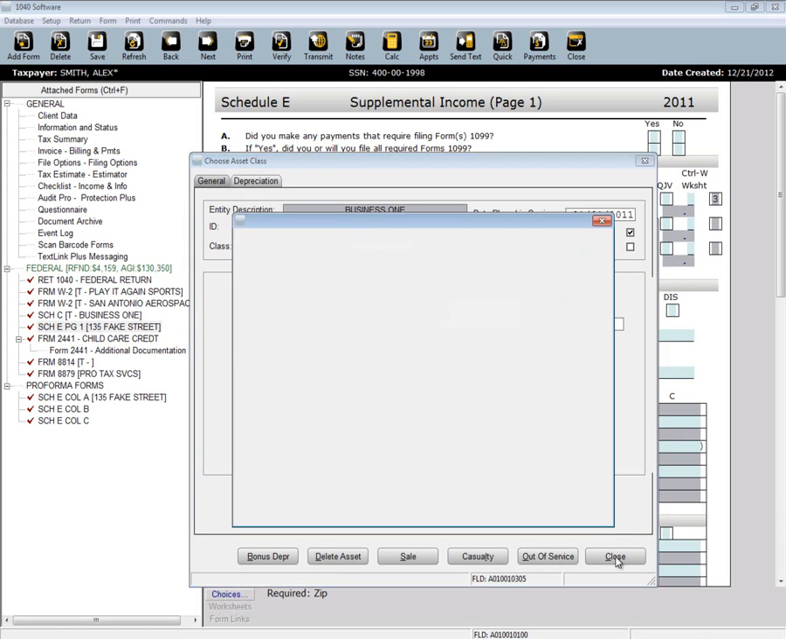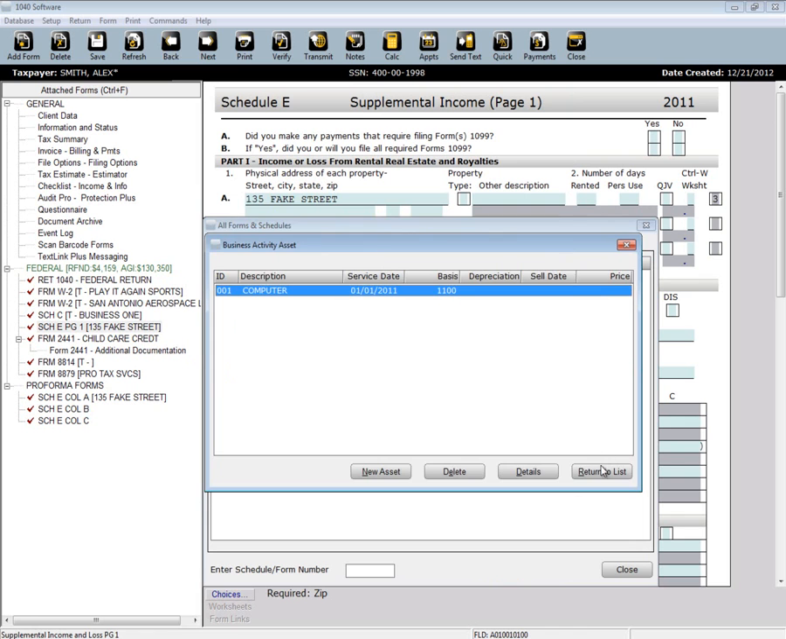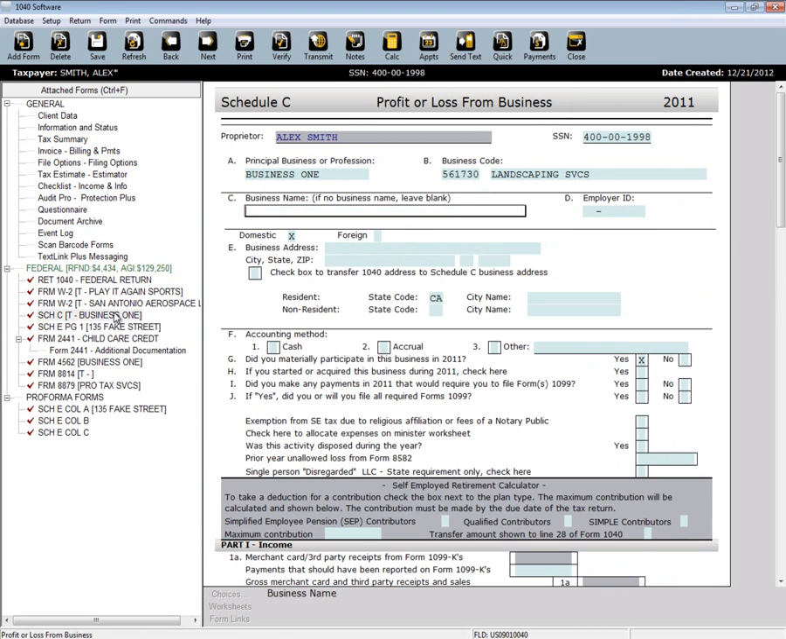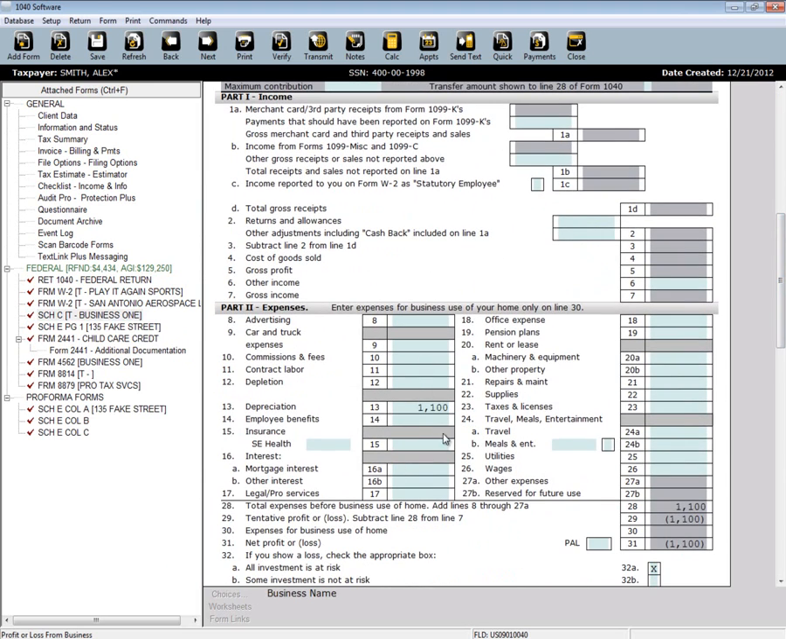We can click close. Here's our special depreciation allowance. We'll click OK. Return to list. Close one more time. And if we look at our Schedule C, here's our depreciated asset.